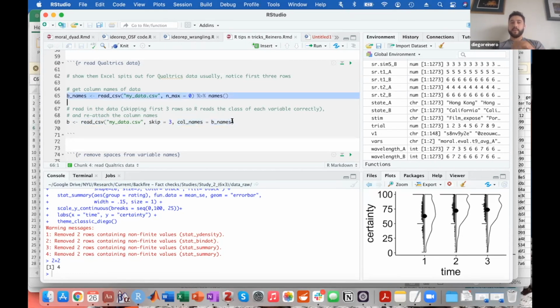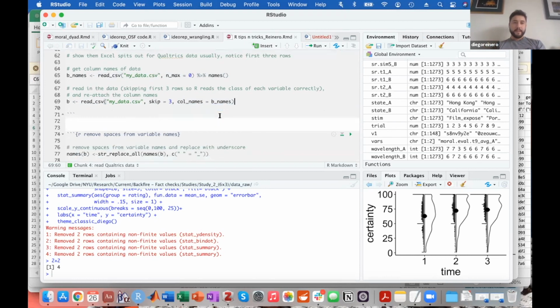So now R will read in the data and it'll automatically correctly classify each column, whether it's numeric, character, or a factor. So that's great. Now you'll have everything correctly classified, and you'll still have your column headers and your variable names. So I find that when you have data from Qualtrics, this is a nice, quick, easy way to read that in and have it instantly organized for you.